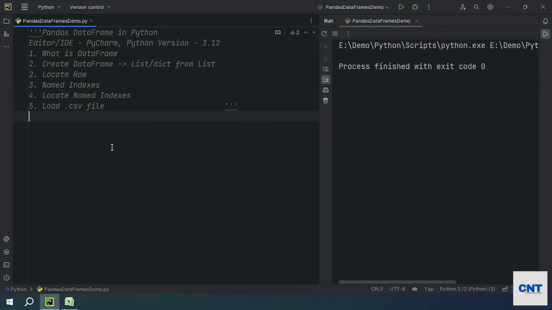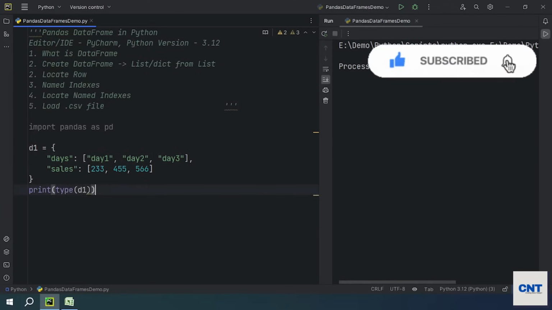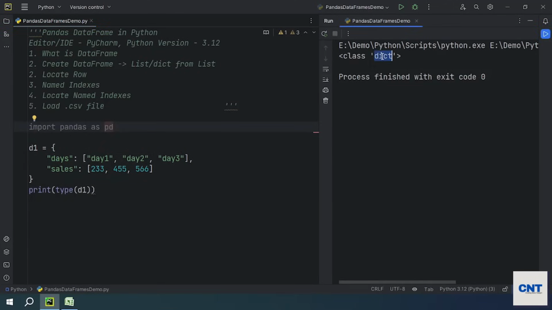So let's implement how we can create DataFrames with the help of the Pandas library in Python. We have to import it. In order to create DataFrames, we can take a dictionary with days. We can take these days in the form of a Python list, and then we can take sales amounts. We will take three values here. So this is our simple dictionary, and then we can see what the type of d1 is in the program. This is of type dictionary.